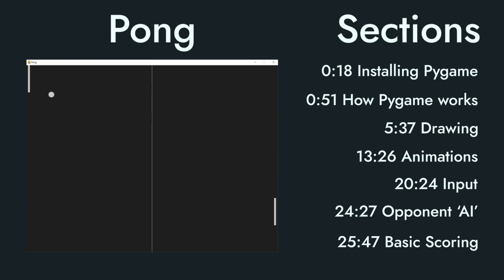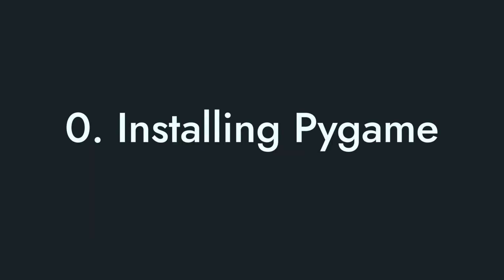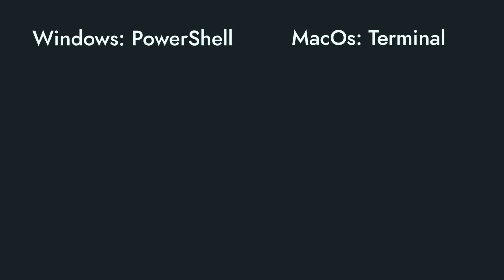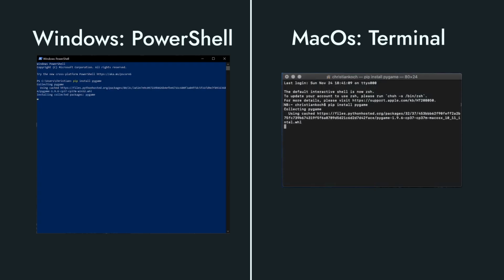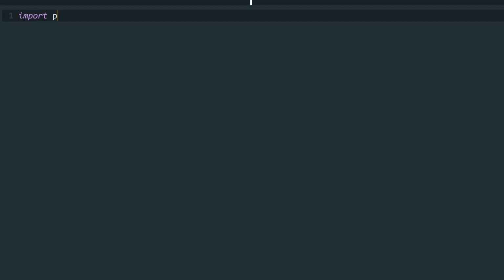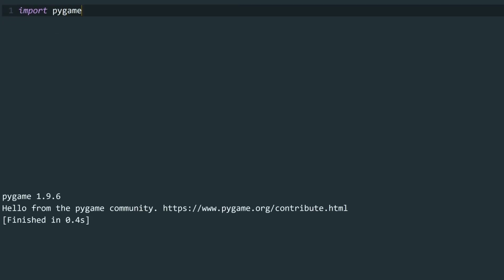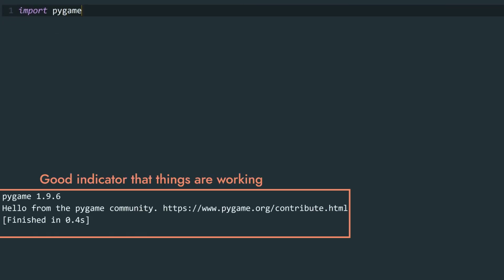Let's jump right in. If you are new to Python, Pygame is a module that doesn't come with Python, but you can download it for free. That is done either with the PowerShell or with the terminal, depending on your operating system. So start the one you need just like any other program and you type pip install pygame. You should now be seeing a little animation where you can see things are being installed. Once that is done, open your code editor of choice and type import pygame. And if you can execute that code without an error, you are good to go.